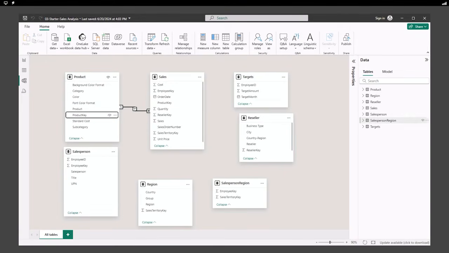We're going to make a bunch more relationships in a very similar way. So the reseller, we're also going to connect to sales. My reseller key is in both of these.